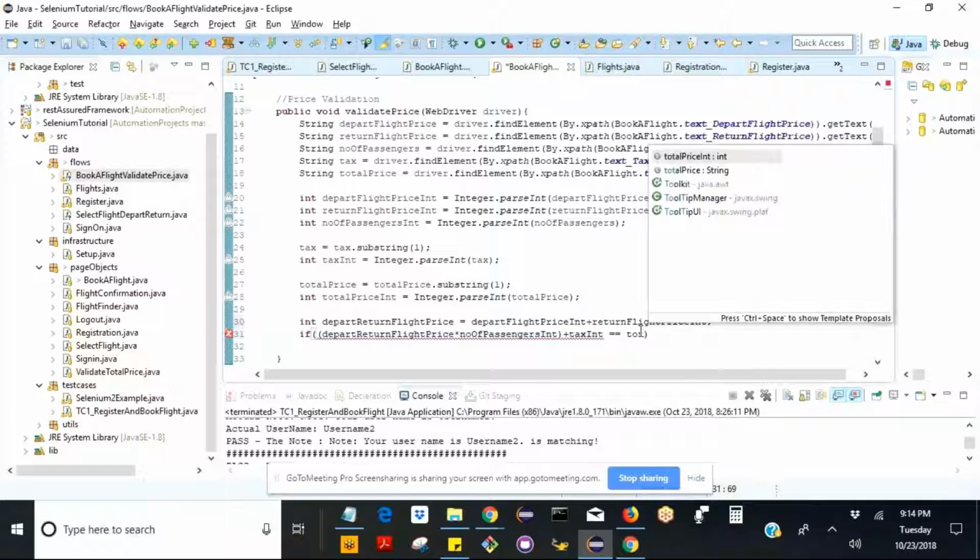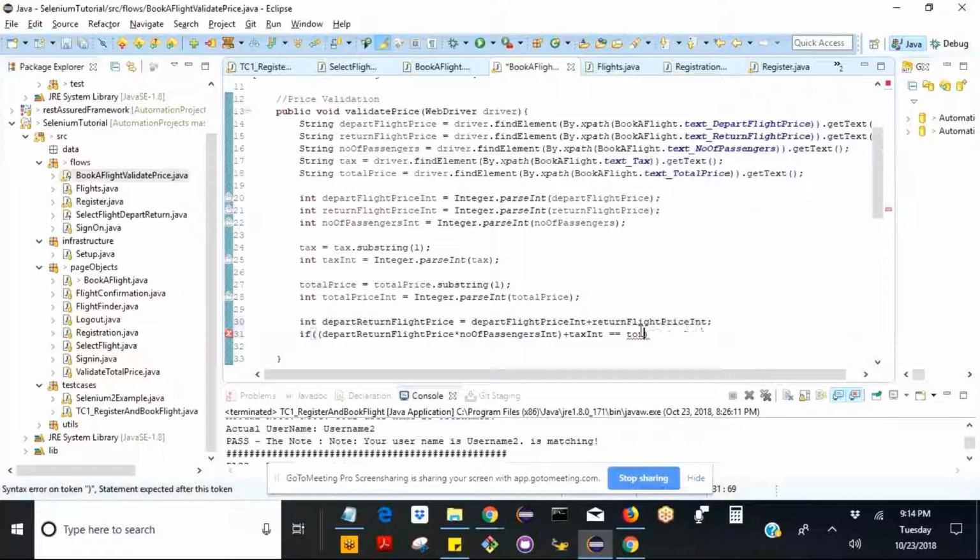Total. What is the total? Yeah, that's it. So now this equals to this. Yes, tell me. This equals to this. It means it's a pass. So simply I'll print out the pass. That's what we have been doing, right? Validation. Pass what? Pass: total price displayed is correct.